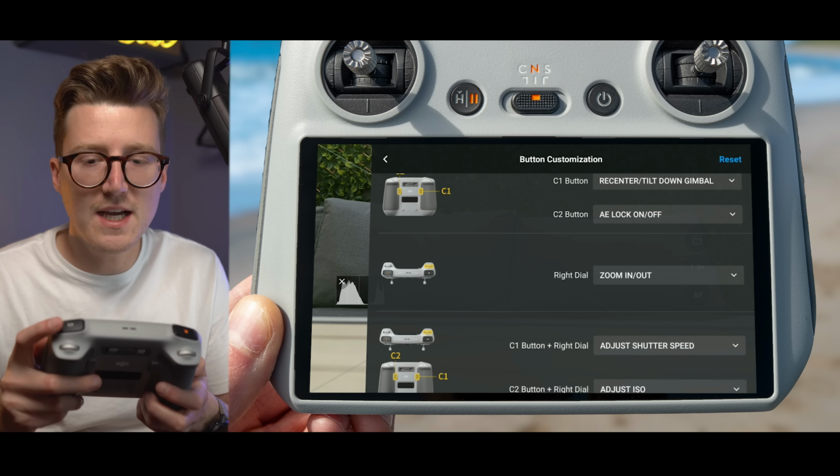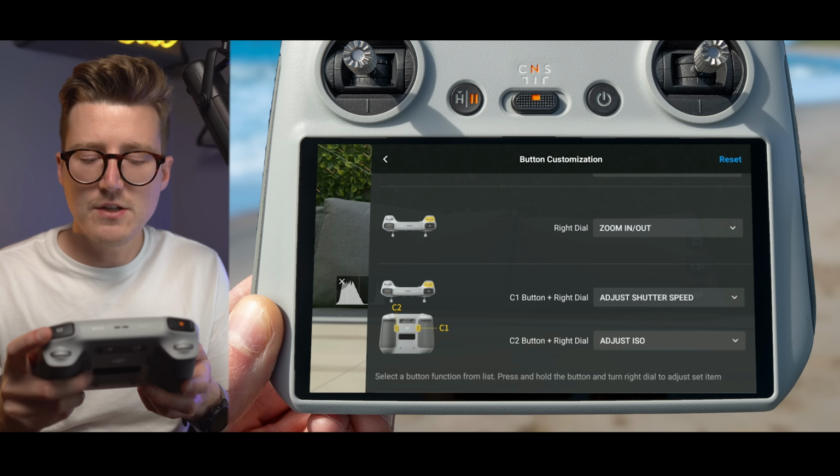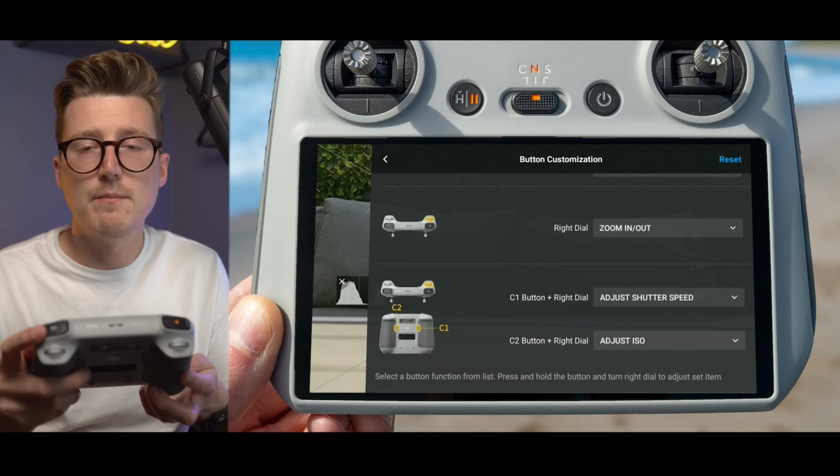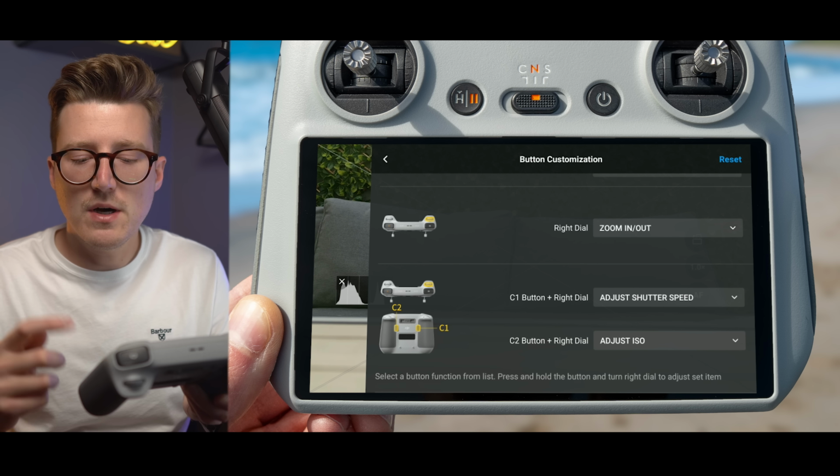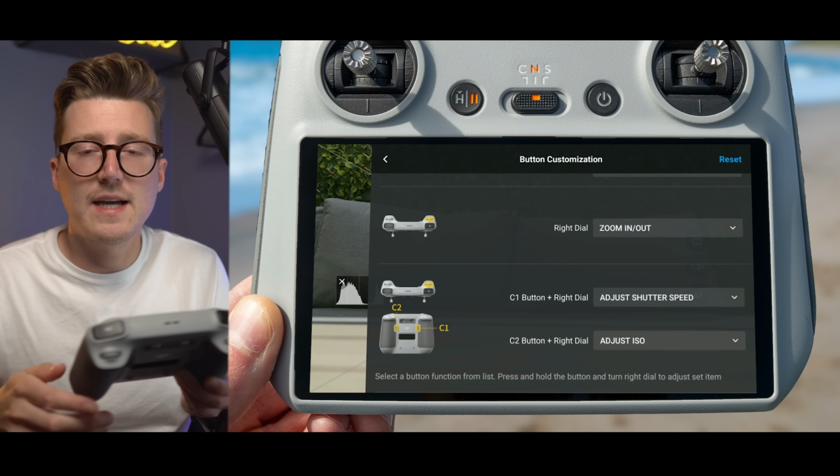For the right dial, I have it set to zoom in and out. And then if I use the right dial while pressing the C1 button, I have it set to adjust the shutter speed up and down. And if I press the C2 button and use the right dial, I have it set to adjust ISO.